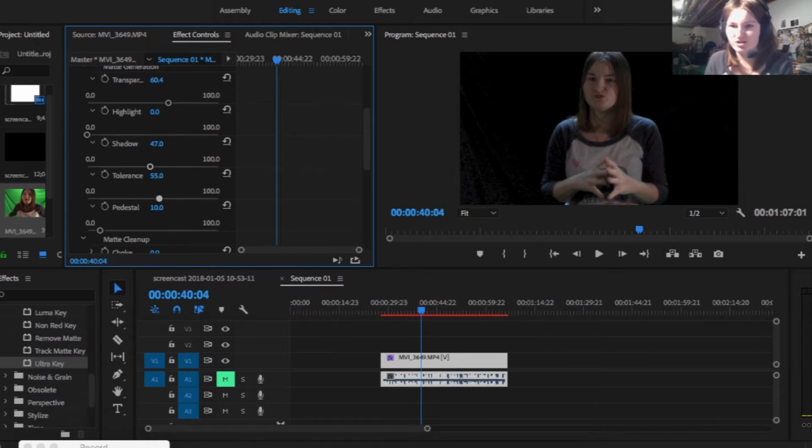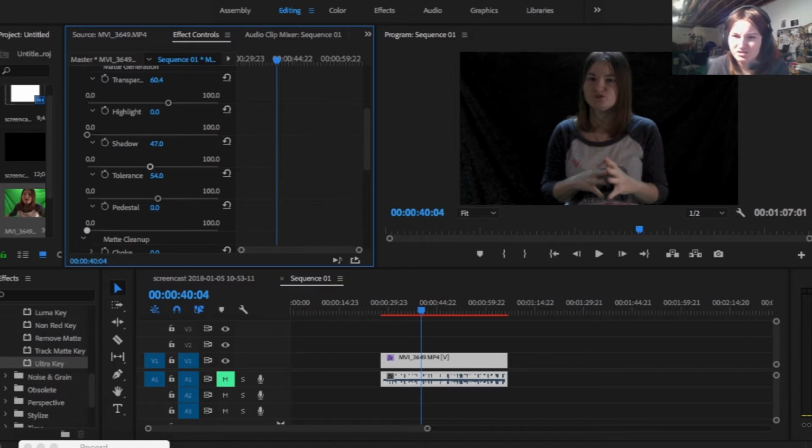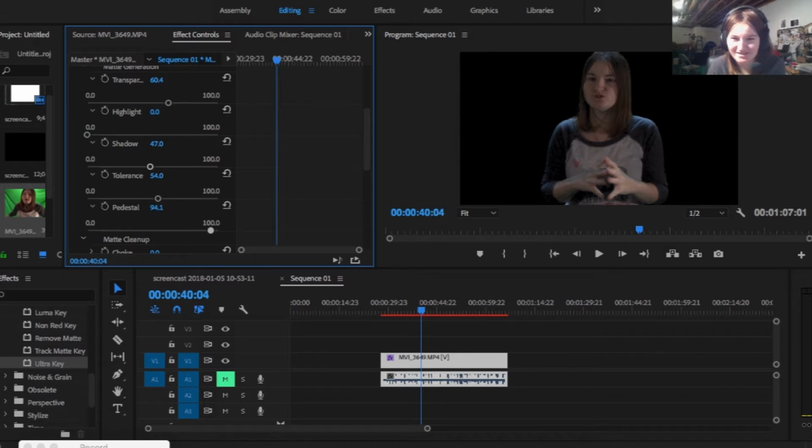And then tolerance is really easy. Tolerance is mainly exposure, kind of, similar to pedestal. It's like above. Pedestal is mainly the white stuff above your head. That's what it is. See how it's doing that?